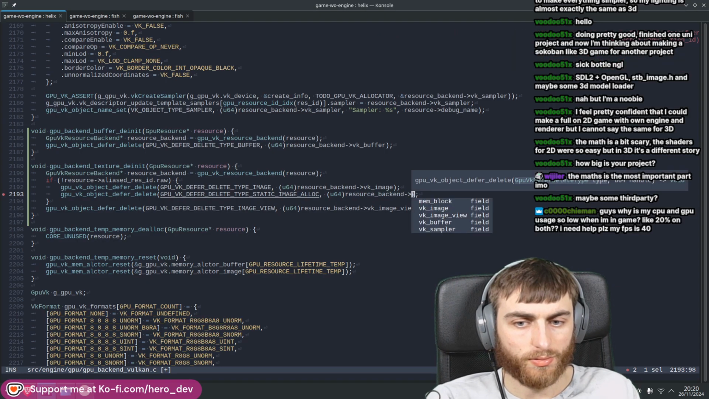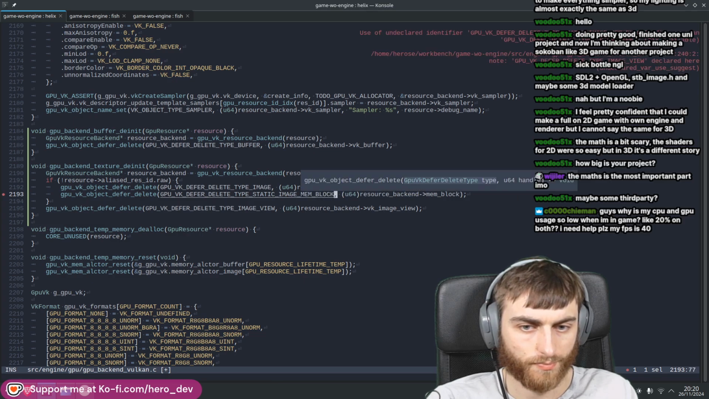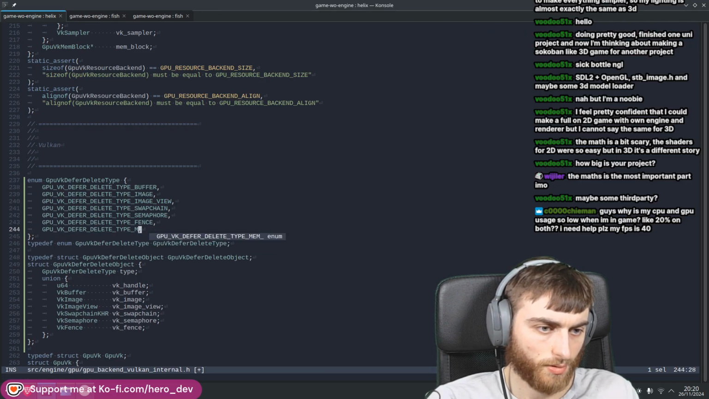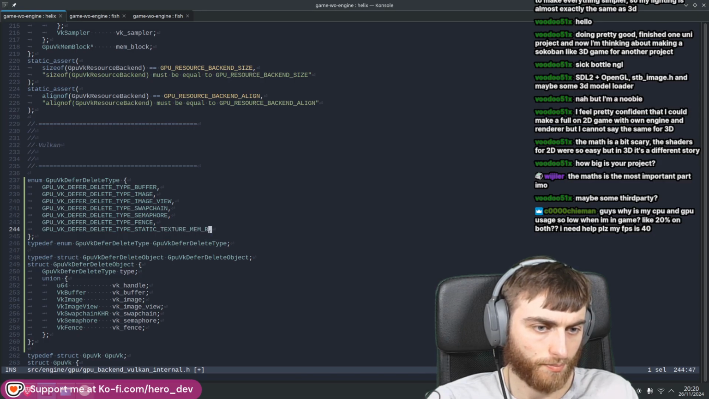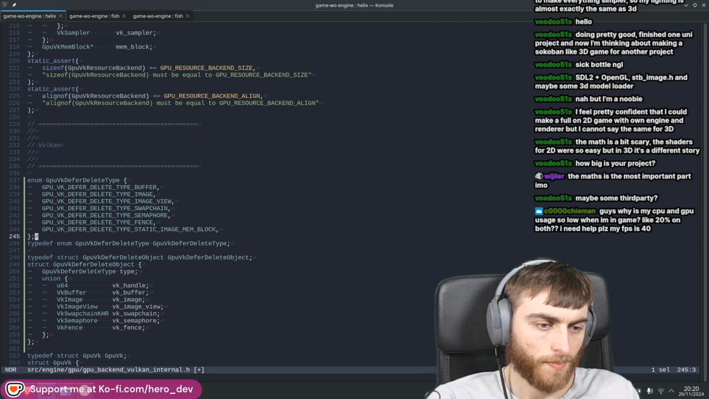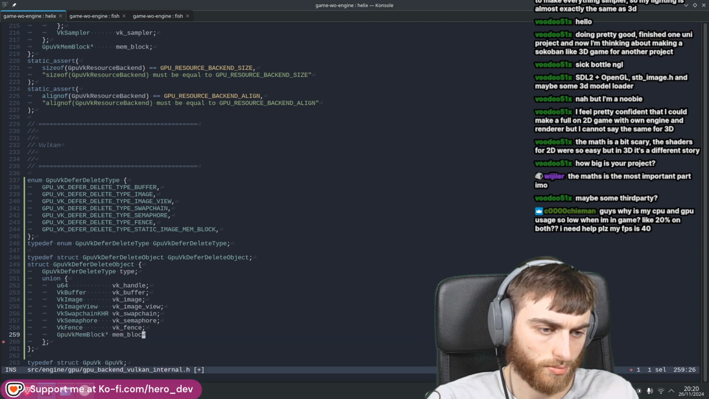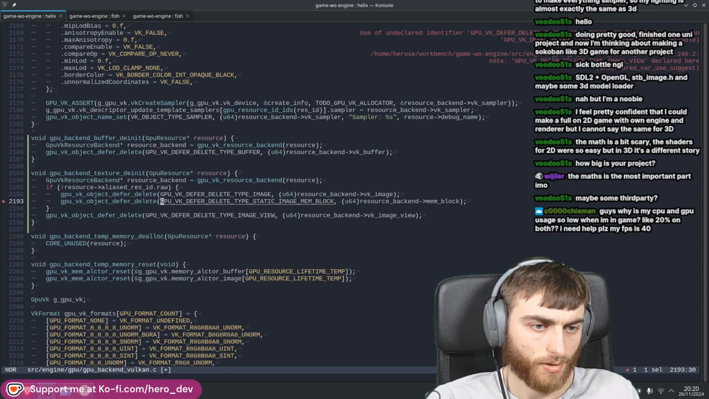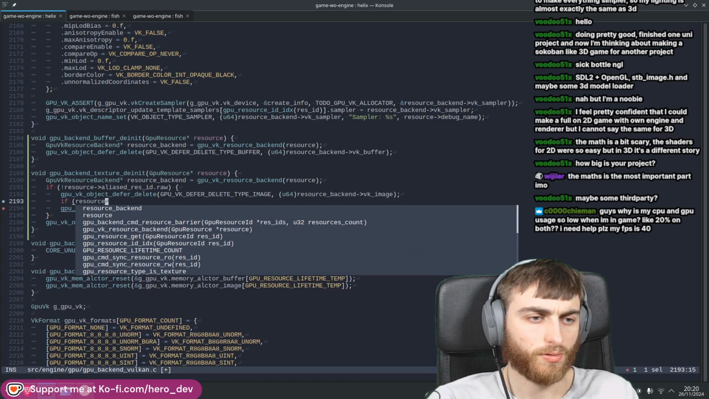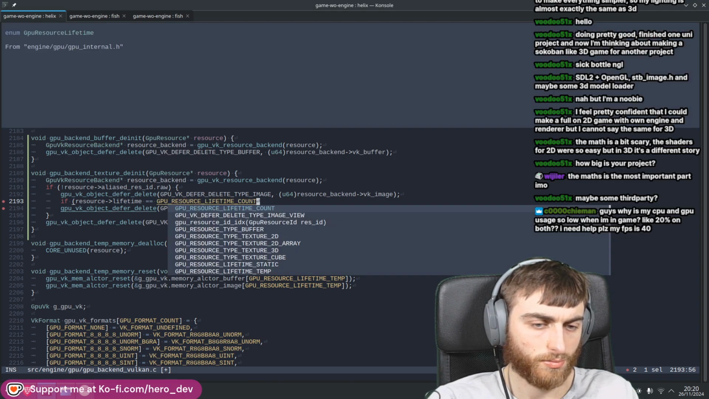So in here we'll pass in memory block. Like that. So we'll add a new one. Static texture image mem block. So that will be a GPVK mem block. Like that. So that gets added on, but we only want to do that if the resource lifetime is static, right?